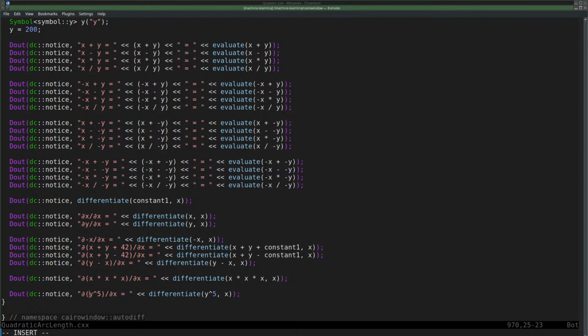Let's make it a little bit different. So x plus y to the power of 5. I think this is also working. It's just 5 times x plus y to the power 4. Maybe more exciting, y minus x. So that would be minus 5 times y minus x to the power 4.